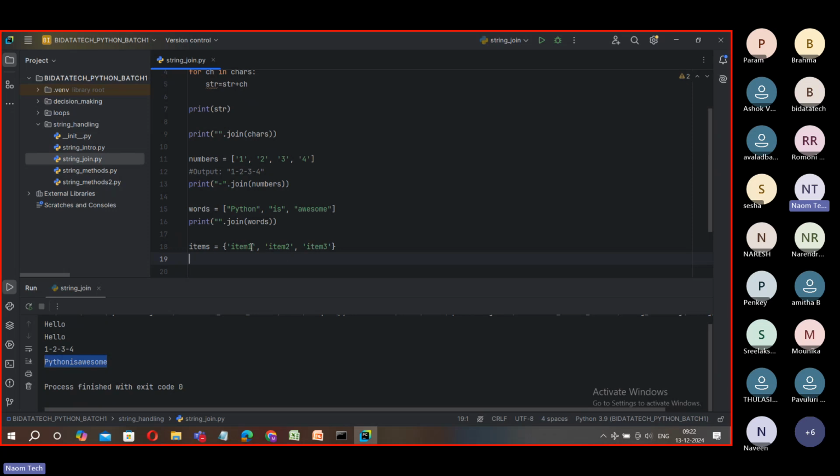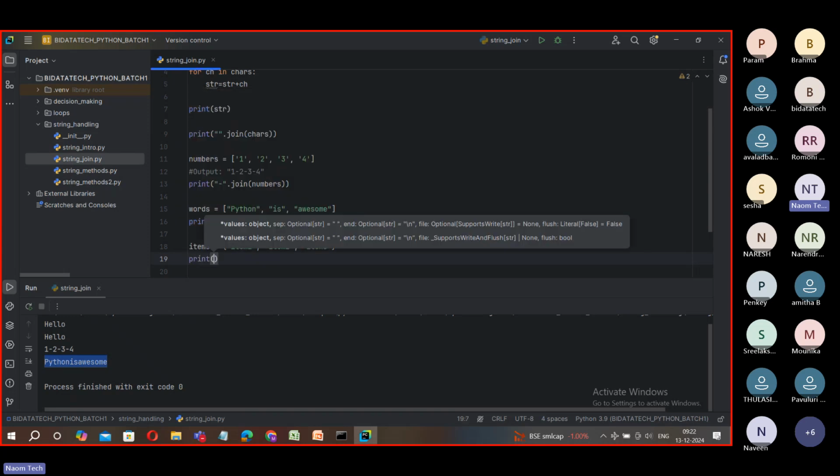This is a string. I want to concatenate. Instead, I want to replace this comma with colon and then semicolon, and combine all these items into a string. Simply what we do, we just apply print. I'm directly taking print. If you want, you can assign that result to some variable. It's up to you.